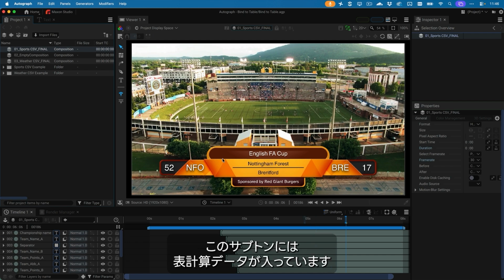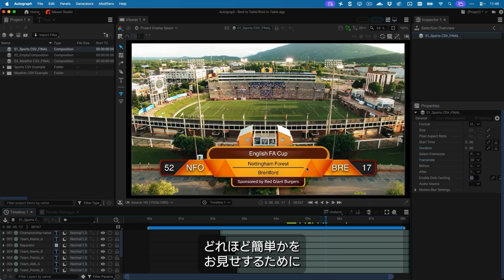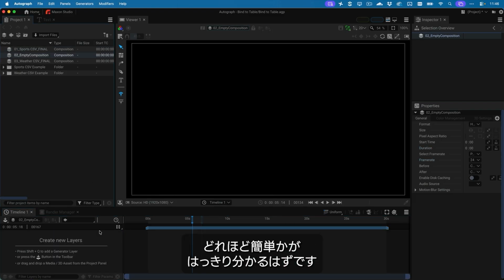And I've been absolutely blown away by how powerful it is and how easy it is to set up. And this lower third here is filled with spreadsheet data so that all of these things, the teams and everything else, can be controlled with a spreadsheet. And to show you just how easy this is, we're going to start from scratch, an empty composition, just so it's very clear exactly how easy this is.